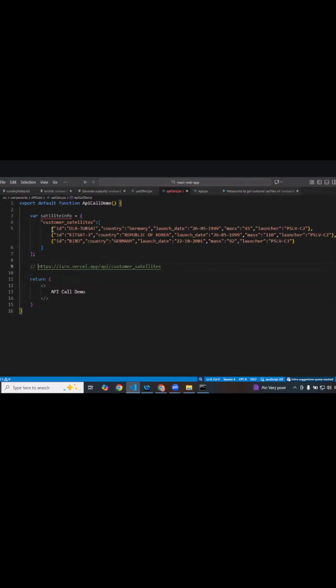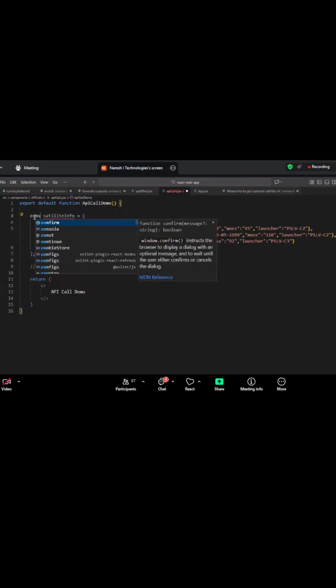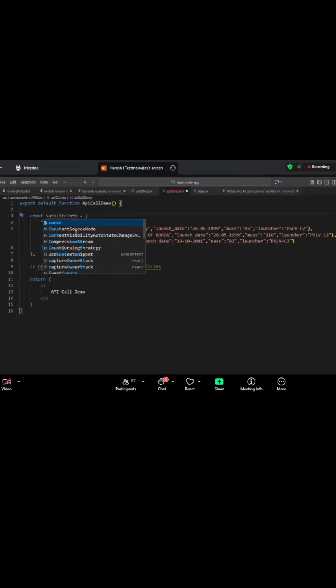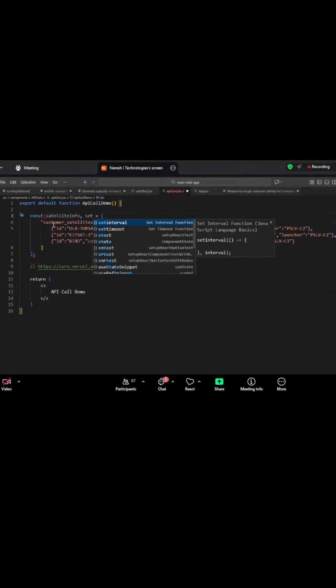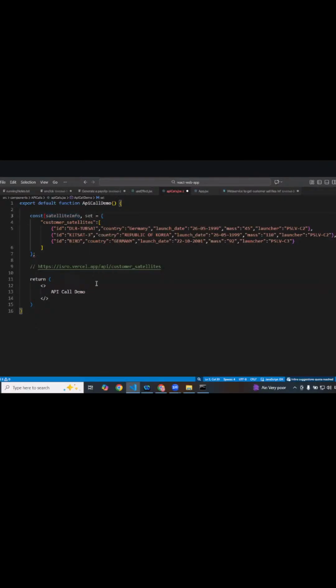Now, can I render this data onto the UI? Yes or no? Yes. Or instead of this, can I use a state variable? I say const satelliteInfo, setSatelliteInfo. This is how I am defining this. Now I will use this satelliteInfo.